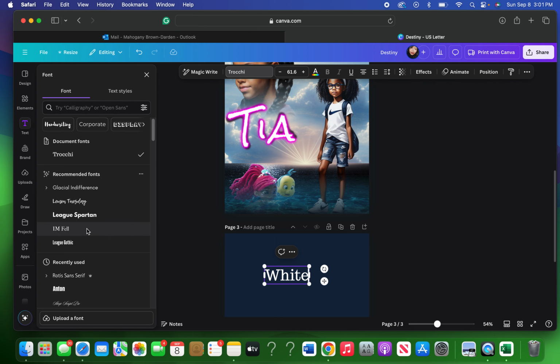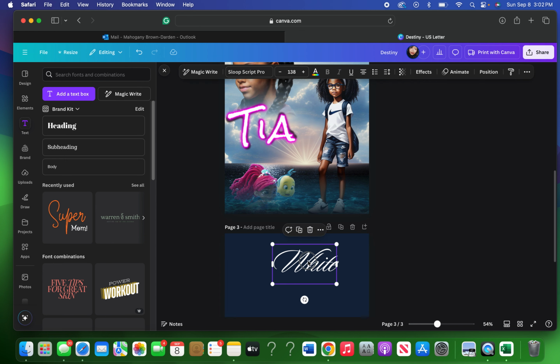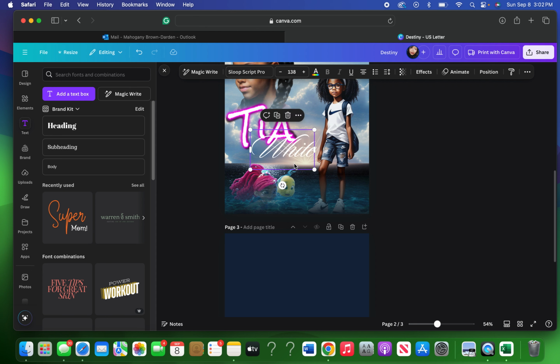Okay, again, so let's just try this Sloop Script. Y'all know that's one of my favorite scripts to use for the last name White. Let me make it larger. And I'm just going to move it up onto this program for position purposes and also to see what colors are going to complement up against this pink neon. Because this pink neon is not what I used for the one that I was playing around with earlier.